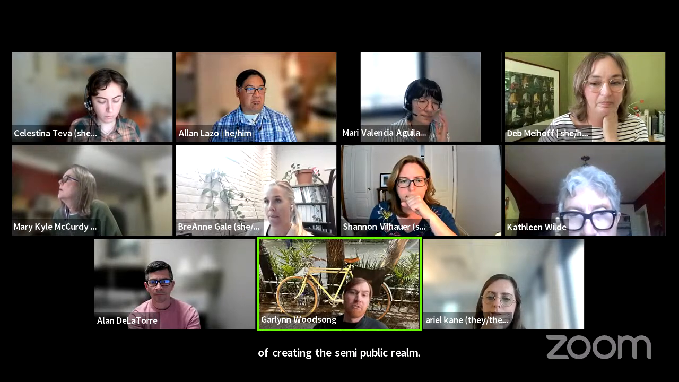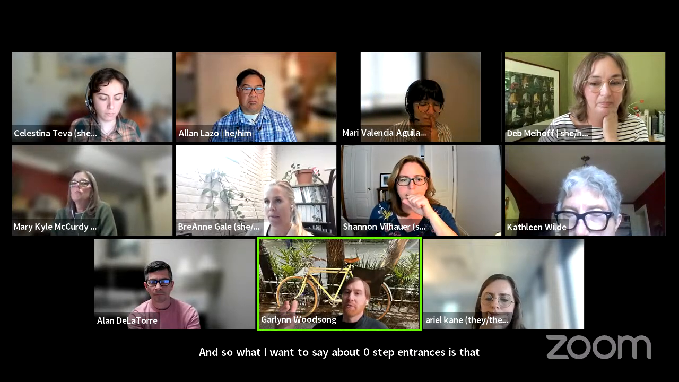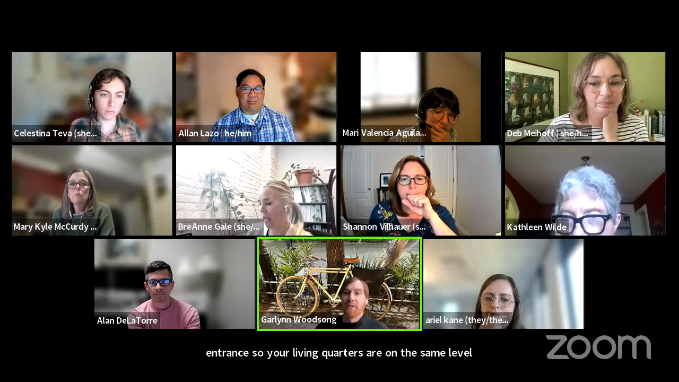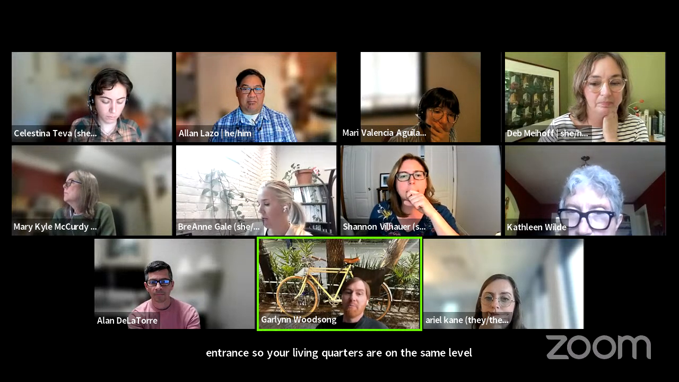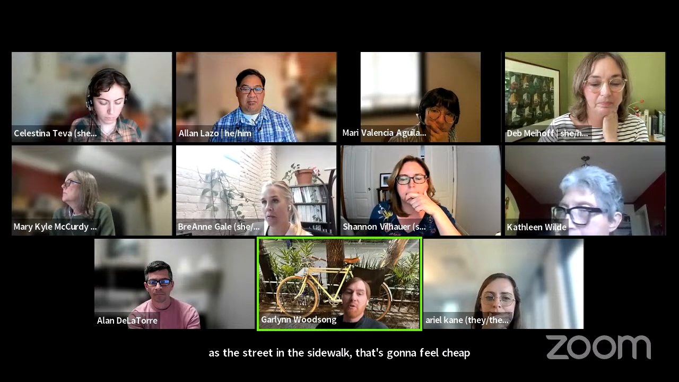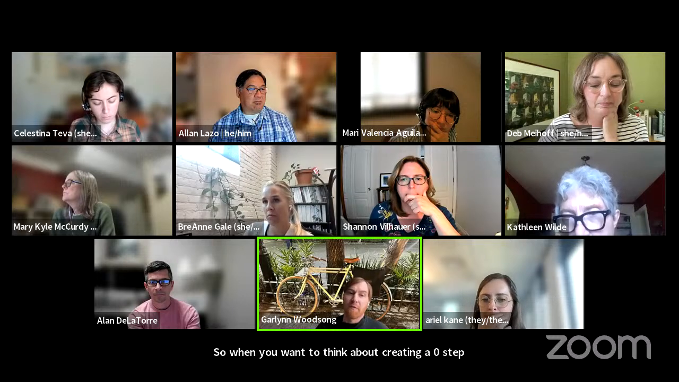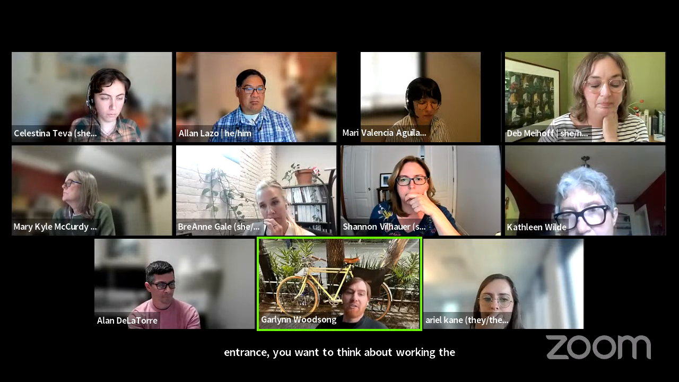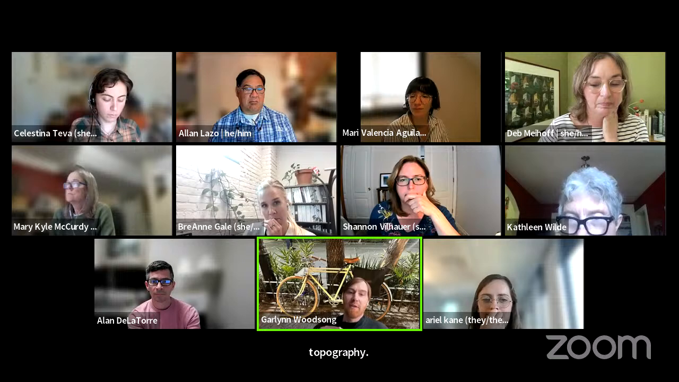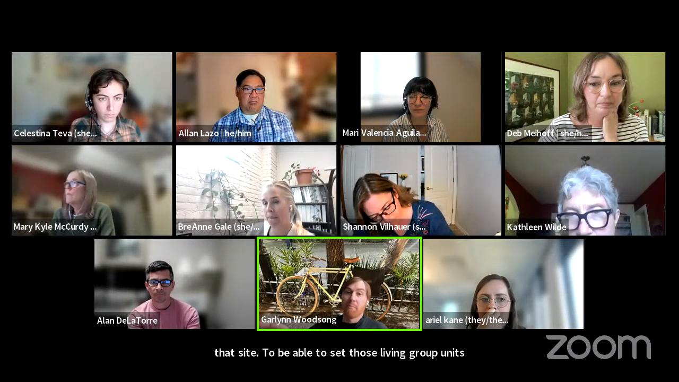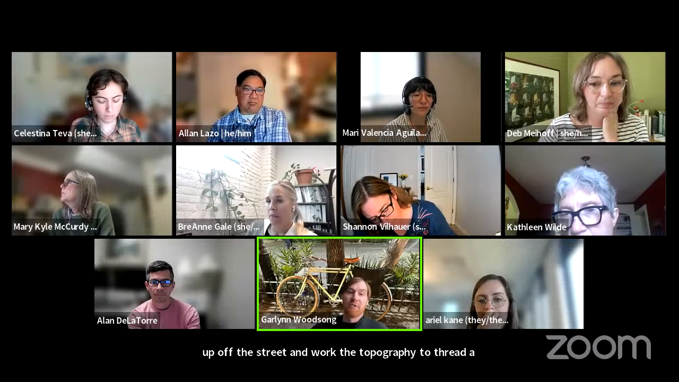And so what I want to say about zero-step entrances is that if you just make a flat site with a zero-step entrance, so that your living quarters are on the same level as the street and the sidewalk, that's going to feel cheap, and it's going to result in a lower standard of living for those people on that floor. So when you want to think about creating a zero-step entrance, you want to think about working the topography. You want to think about how you're going to landscape that site to be able to set those living room units up off the street and work the topography to thread a ramp up to provide a zero-step entrance somewhere on the site.